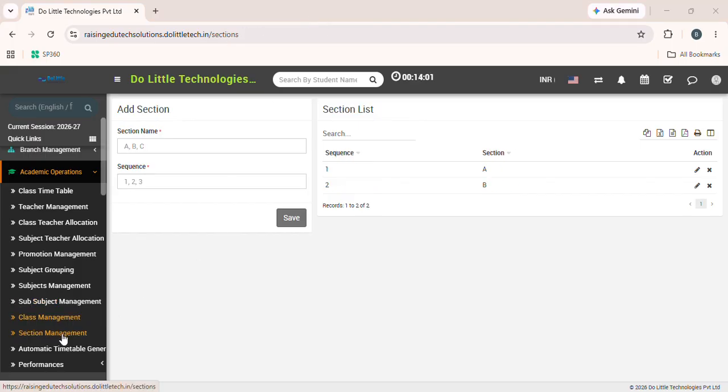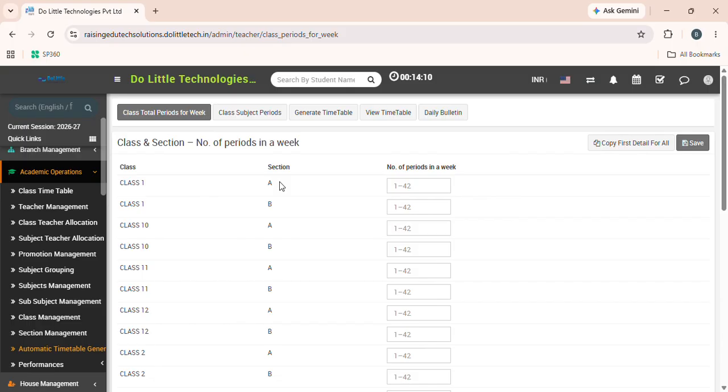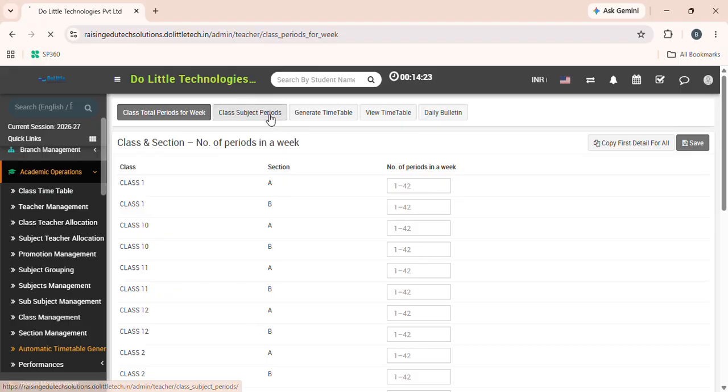Moving on, we have class and section management, wherein we can enter the number of classes and the number of sections that we have in our school. Over here, we have the automatic timetable generator, which is quite convenient for the schools, wherein they can simply enter the number of periods in a week that every class and section has, and an automatic timetable would be generated for that.